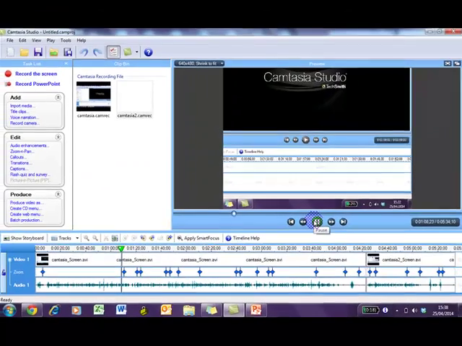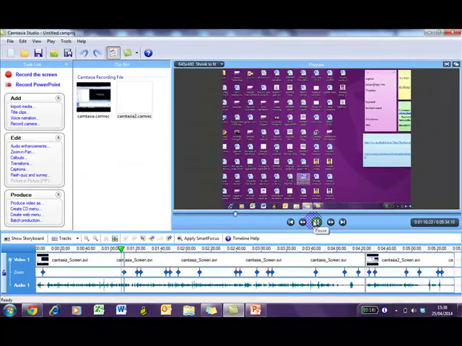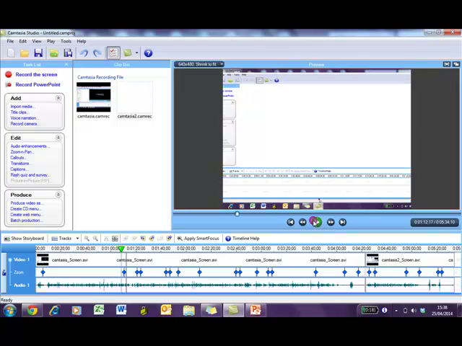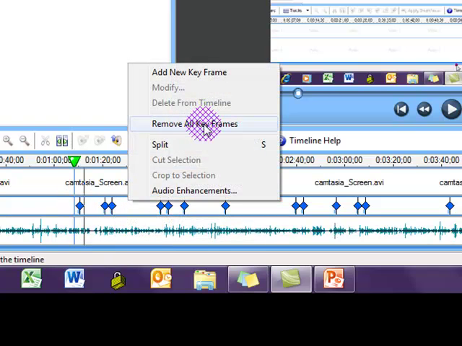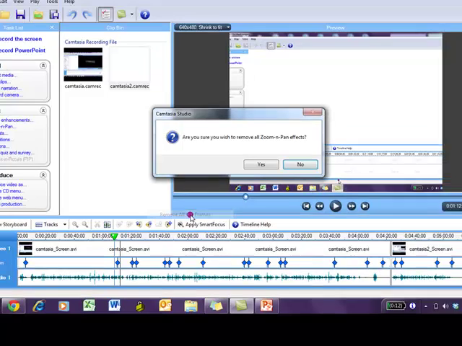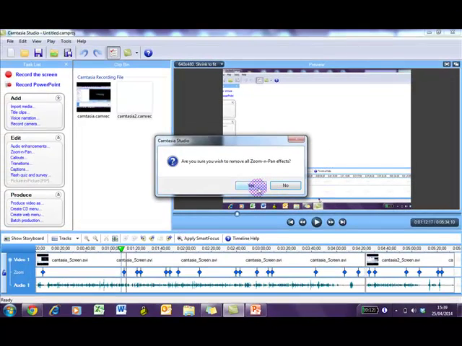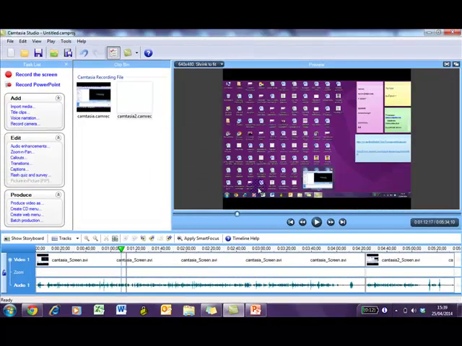So if I play, you'll see that that zoom happened automatically there. Now you might want some of these zooms, but in all likelihood you'd rather choose your own. So what I'm going to do here is right click on the timeline and click on remove all keyframes. Then it says, are you sure you wish to remove all zoom and pan effects? And I can get rid of them.